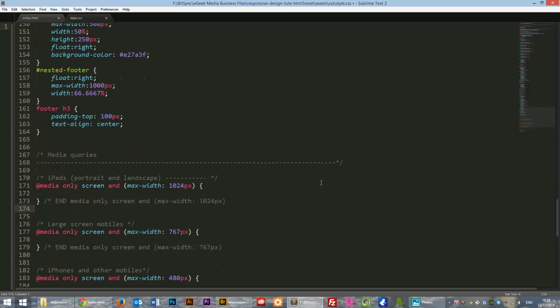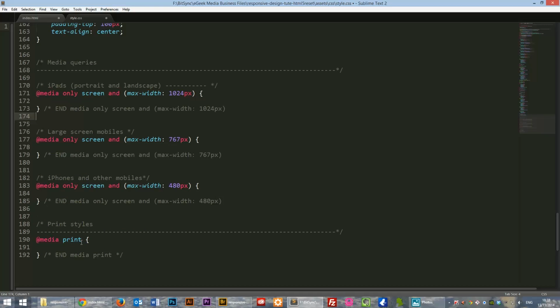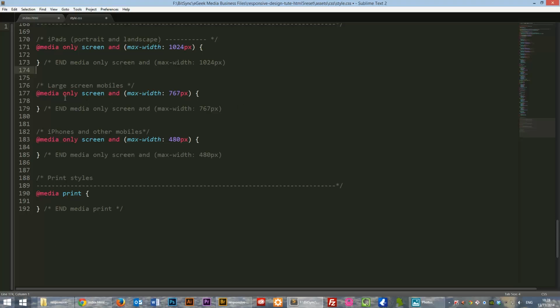So if we have a look at our style.css file, you can see below all the code that I've written, I've got four different media queries here. The first one is for iPads for a maximum width of 1024 pixels. The next one is for large screen mobiles, a maximum width of 767 pixels. And for iPhones and other mobiles, maximum width of 480 pixels. And I've also got a print styles media query down here. So that's styling your website for when someone wants to print out a portion of your website.